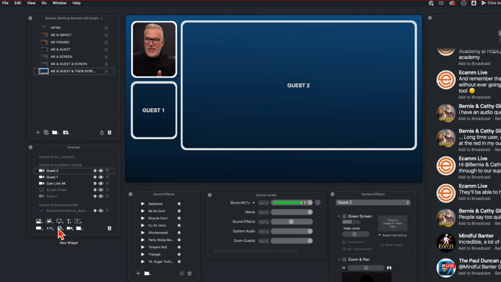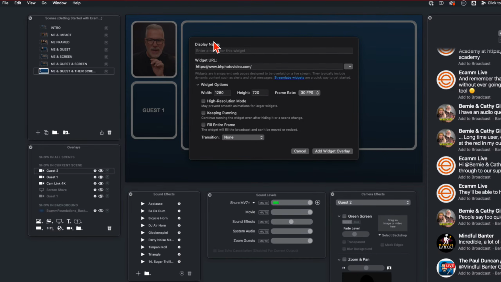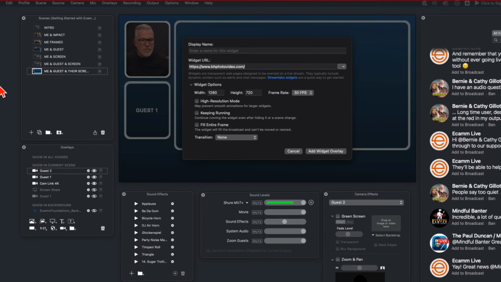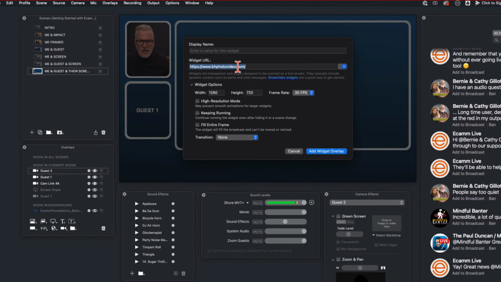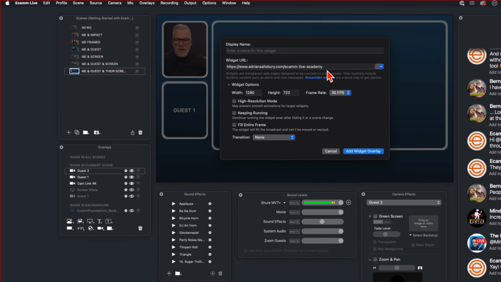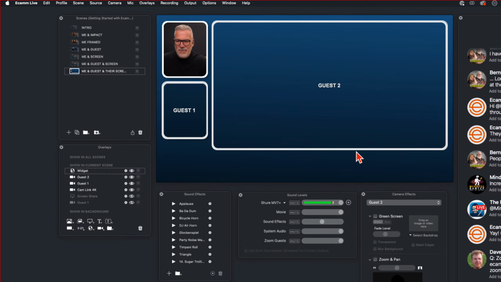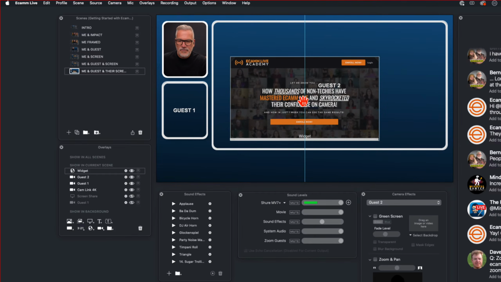So I'm going to do a widget overlay. And it's asking me here what I want to bring in. So on here, I just drop in a URL that I want to bring in. So I'm going to use that same Ecamm Live Academy. I can put a width in here, a frame rate, high resolution. I want to keep it running. Don't want to fill the entire frame. So I hit Add Widget Overlay. It'll bring it in, and then I'll be able to position it on screen.